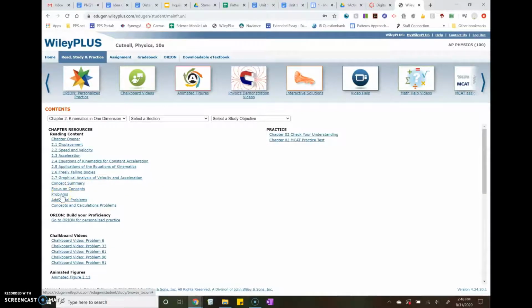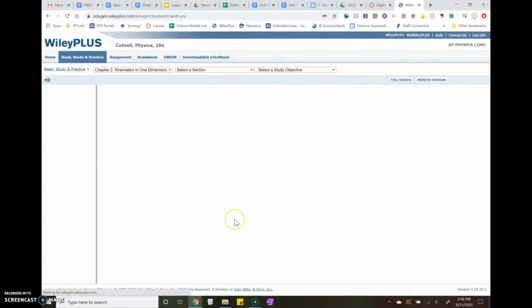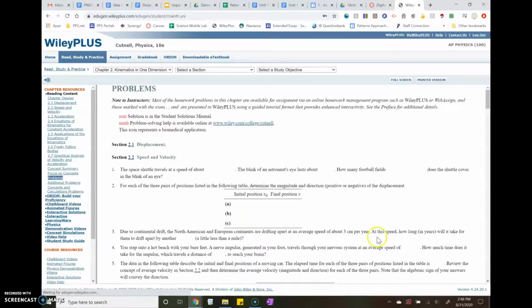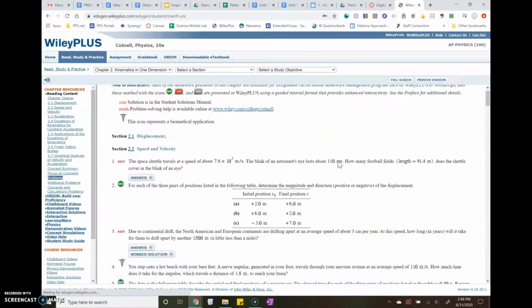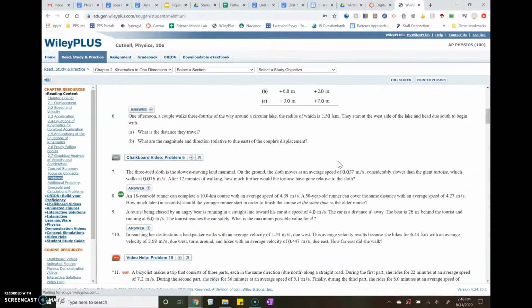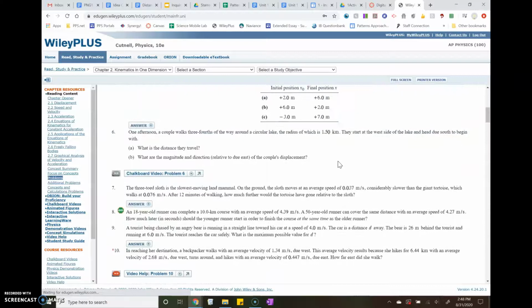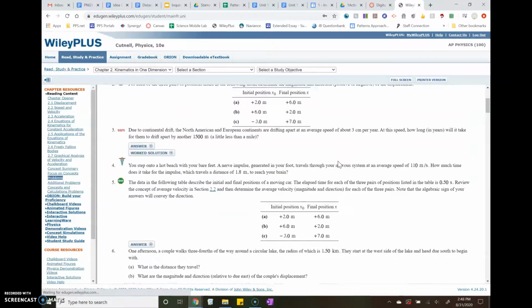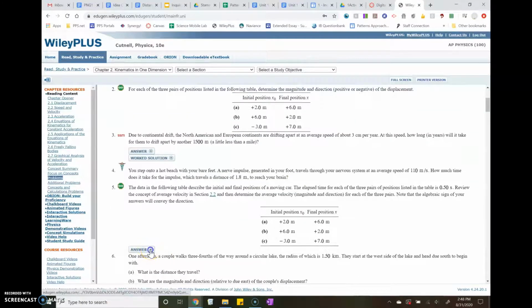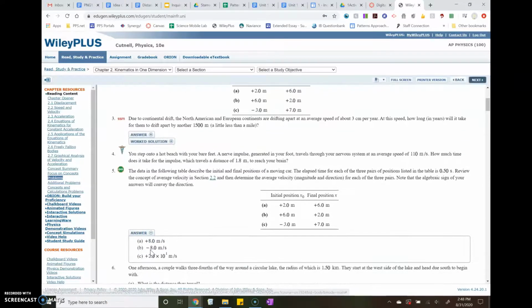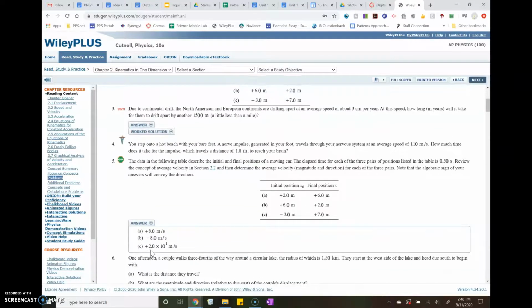And the problems I'll give you are always these. And in the regular textbook, they're at the back of the chapter. So if I click on problems, you will see exactly what you would see in your textbook. Except here, every odd problem has an answer. Okay, so you can check your answers.